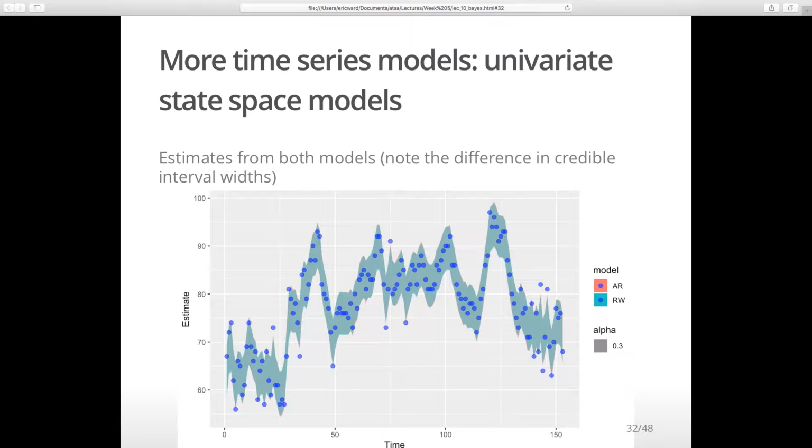We can look at them even on top of each other, and we can see that the shaded region is essentially identical for both the random walk and the AR model. Both of them fit the data really well. Both of them are also very flexible. You can see they really capture these big swings in the mean.